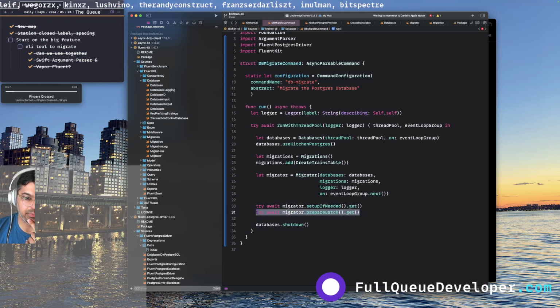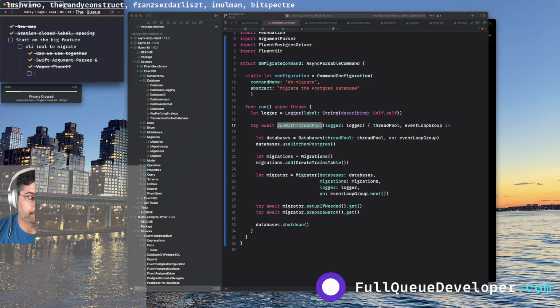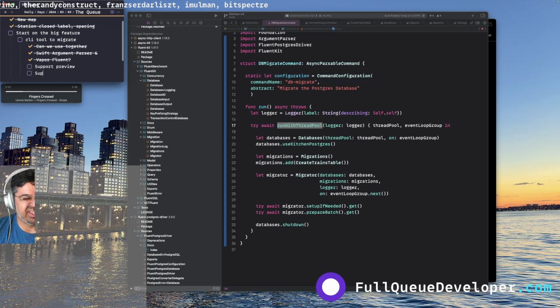This is the interesting part. Everything else is kind of static. So we could possibly make a helper similar to this. Run with migration configuration. And then have a bunch of subcommands for all these revert commands. Support preview, support revert.